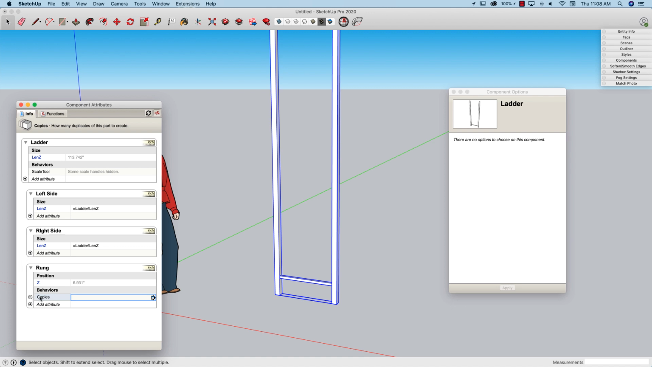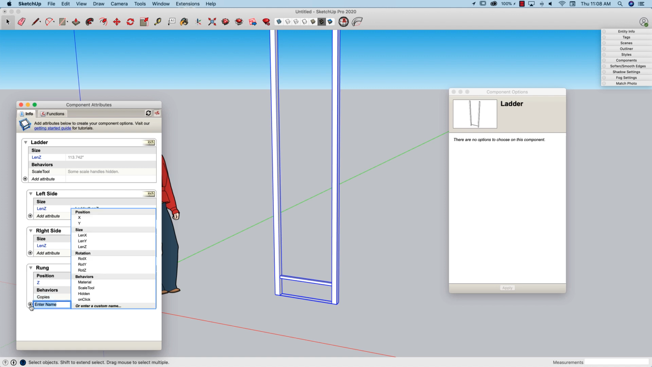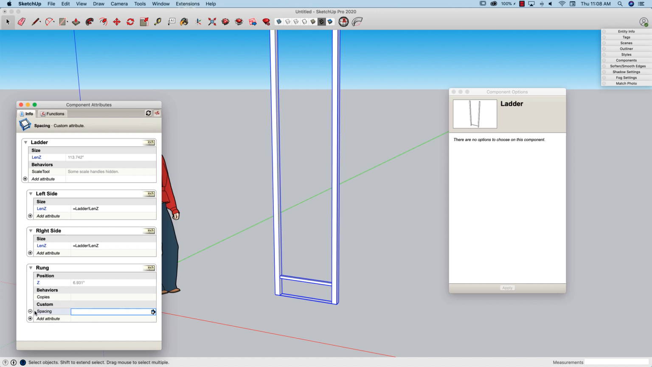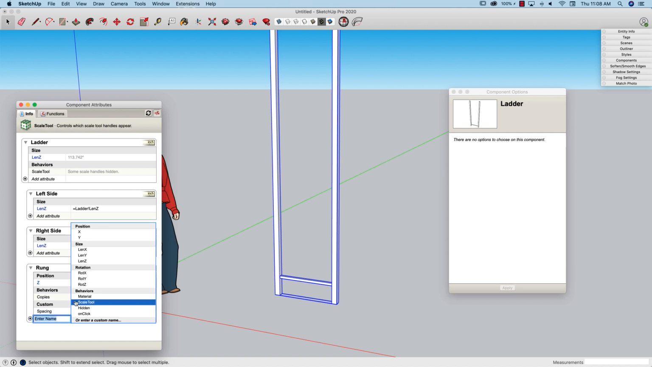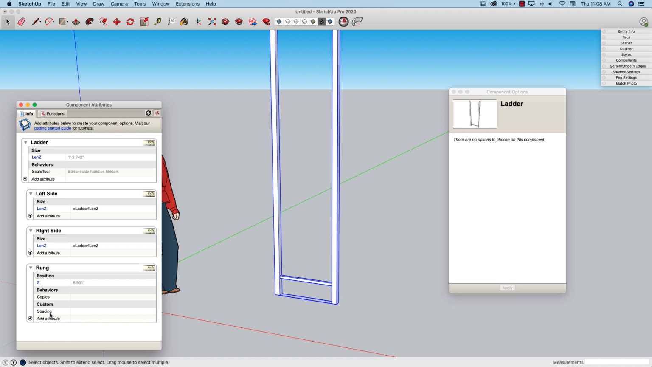And I'm going to add an attribute here. I'm going to call this attribute spacing. This is a custom attribute. I've had a couple people on past videos ask about what a custom attribute is, and this is it. This is something that's not already in the list, and you can call it whatever you want. I'm adding this because I want to potentially give the user the ability to change the spacing. So right now, I'm going to hard code my spacing to 12 inches. This is getting pretty close to what we want to end up with.